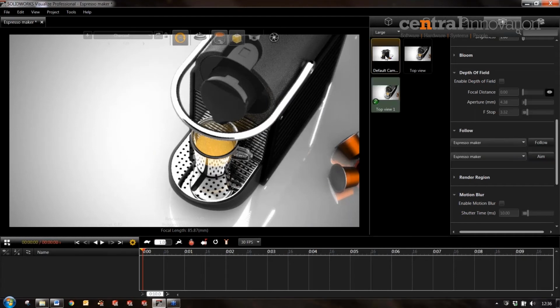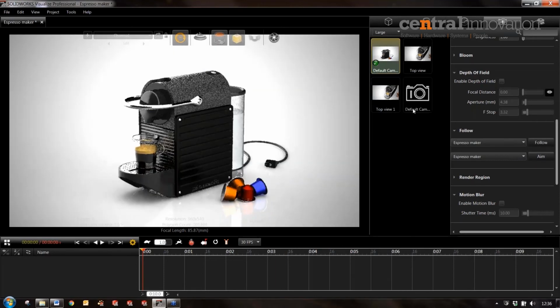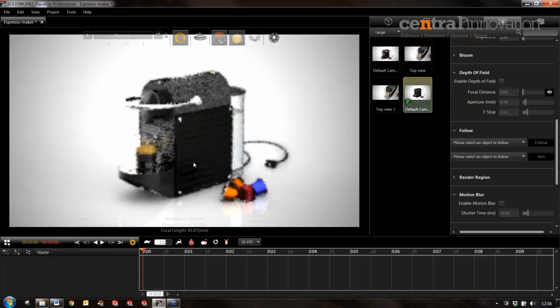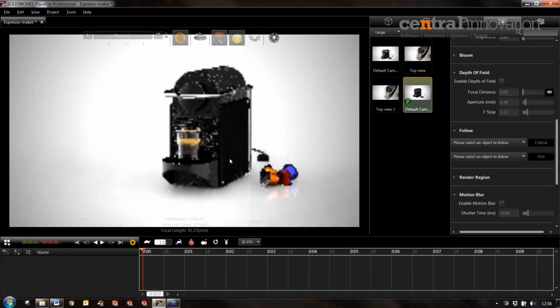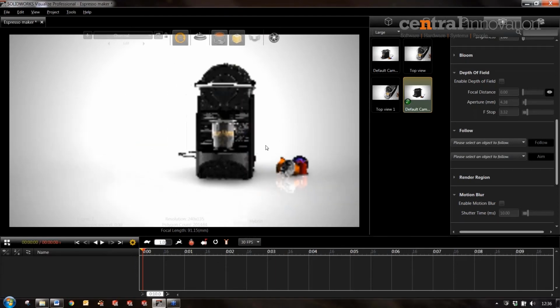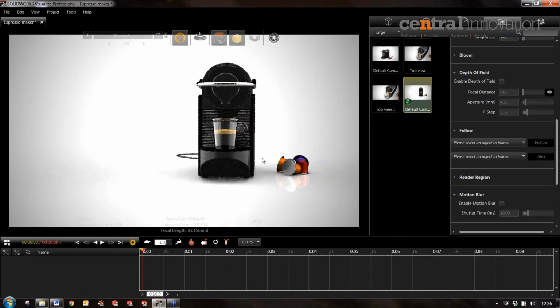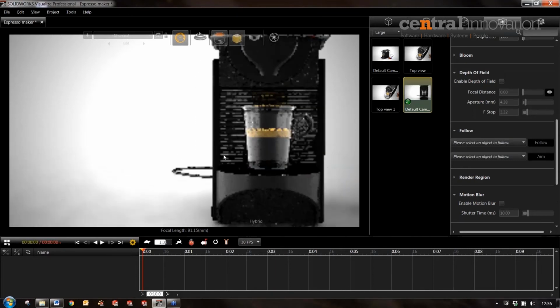And I'm going to do just one more. So going to use this standard camera view, Control-C, Control-V, and just make a change to this. Just going to look at it from the front, like so.